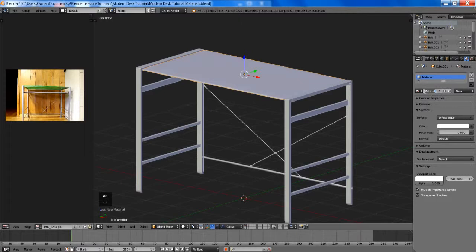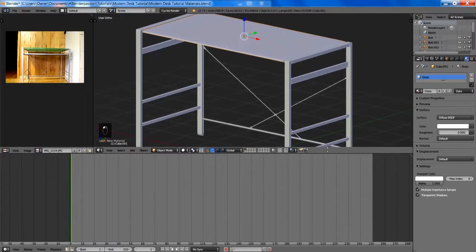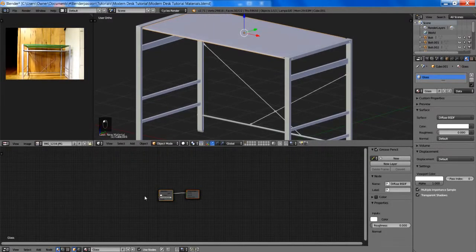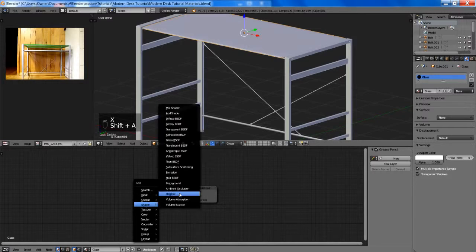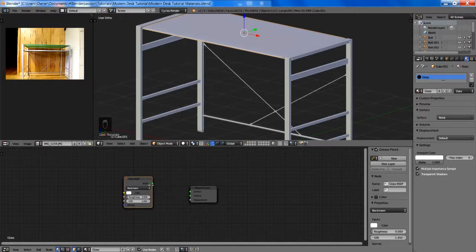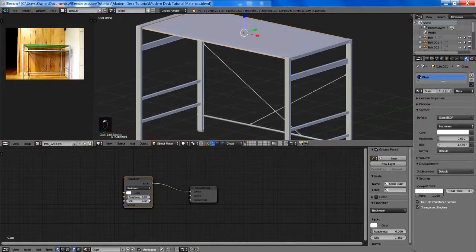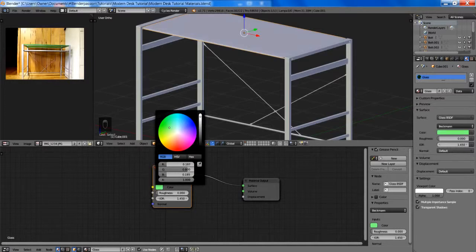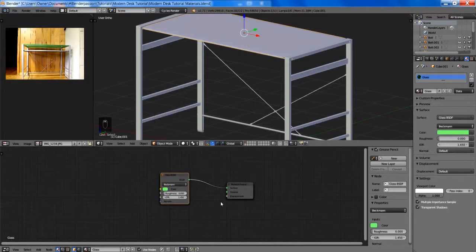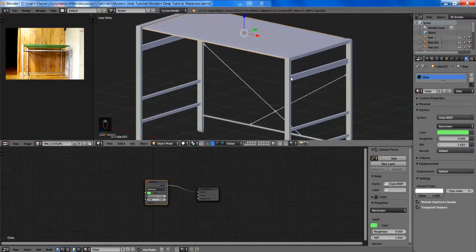Select the glass, add a new material, call it glass, and we'll bring up the node editor here. Now we're just going to add a glass shader and hook it up. We'll give it a nice green color. And that should be it for our glass material.